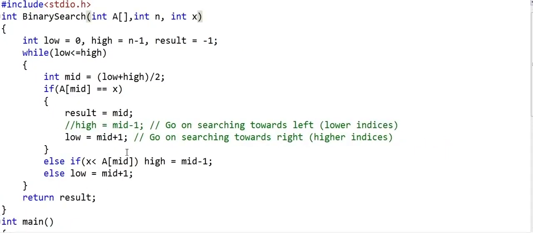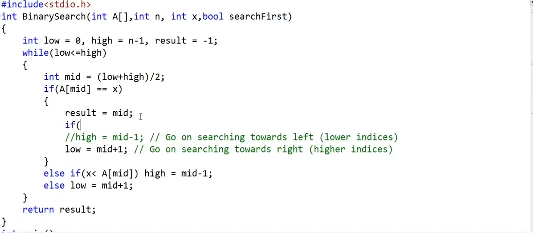Now I want two different functions for finding out the first or the last occurrence. But if you see, there is a difference in only one line in these two implementations. So what I'll do is I'll use the same function to retrieve both the first and the last index based upon another argument, a flag. So let's say we have a flag as a Boolean parameter, searchFirst. If it is true, we want to search for the first occurrence, and if it is false, then we want to search for the last occurrence.